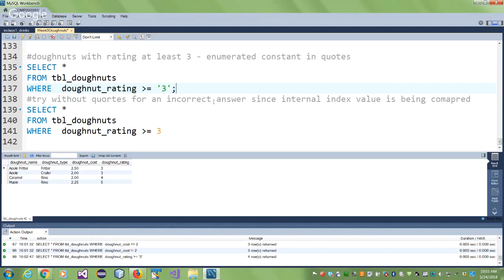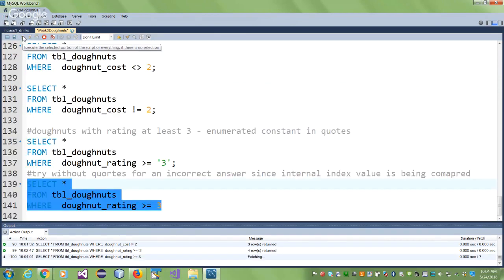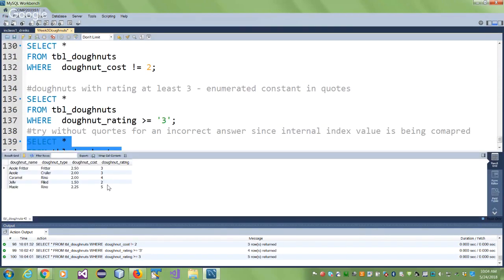But now look, what 3 means is starting from 3. So remember enumerated constants 0, 1, 2, 3, 4, 5 and so on. So it started with a 0. So now what will happen? The one that has 2 rating. Hopefully I have something with 2 rating. There. Notice the 2 rating has also come up. Why? Because 2's internal value is 3. So 3 and more, 2 also came up.